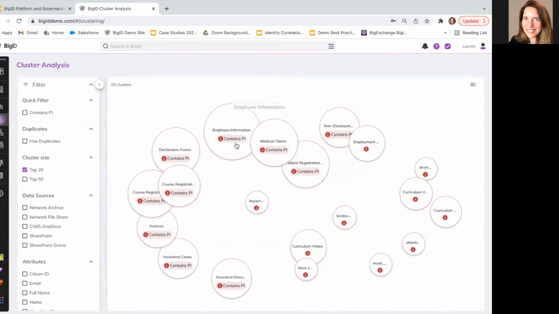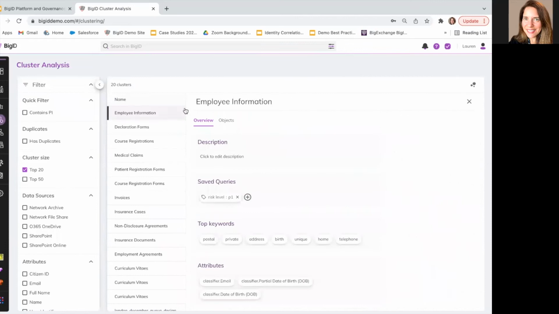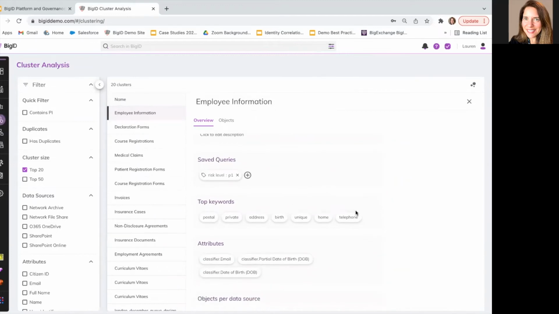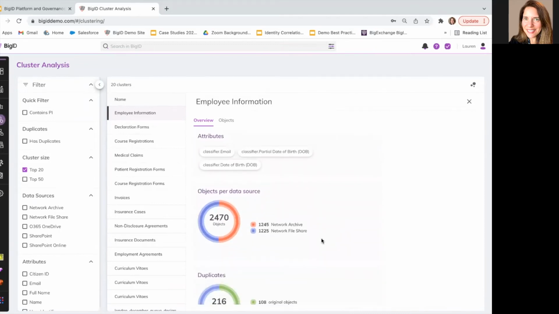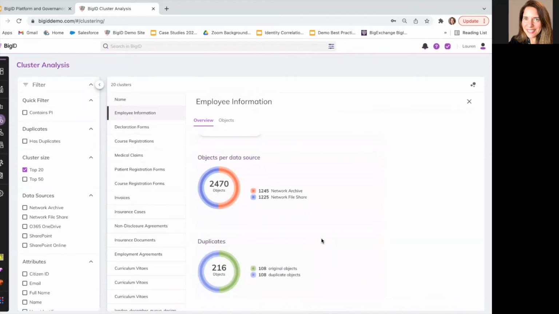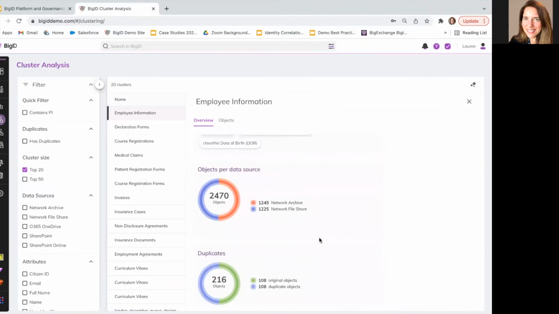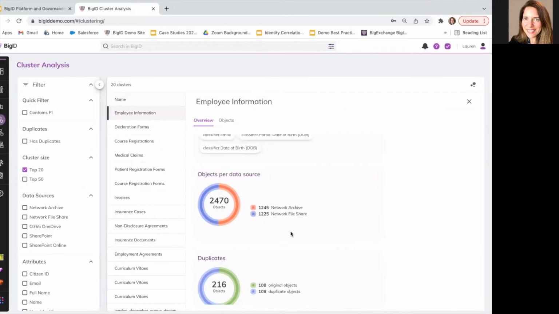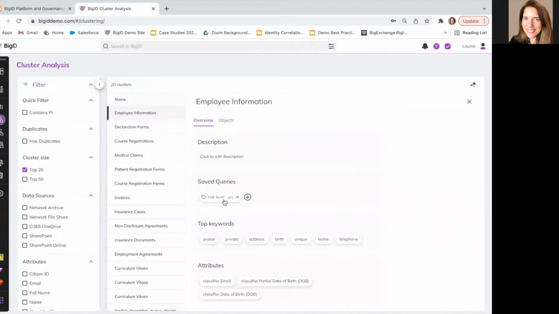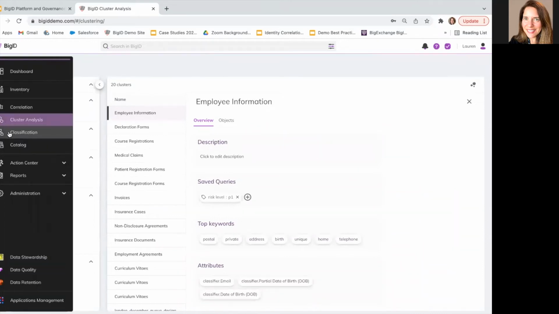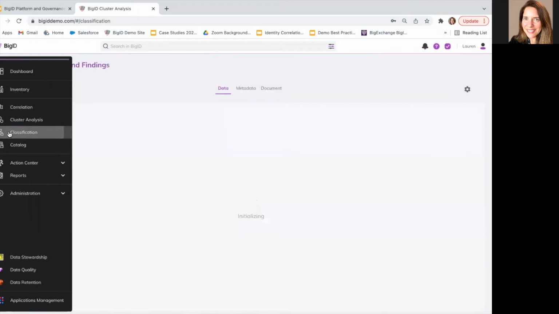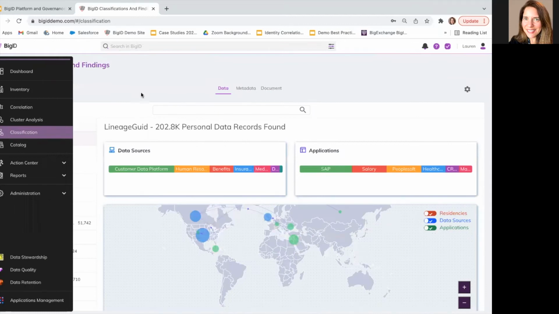And as I click through even these bubbles, I can see, for example, employee information. These are the items in my cluster, and it was based on things like these keywords. So these are some keywords and attributes that BigID used to determine that these items were grouped together as similar or duplicate data. I can also see where they are. That way I can know what data I need to clean up, or, for example, if I'm looking at a data source that has low quality, I can find similar data that might be better quality for me.